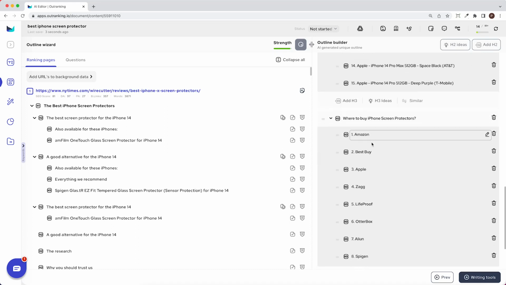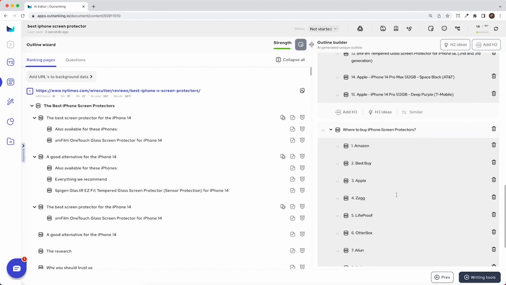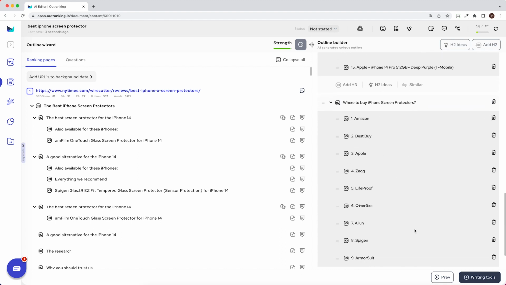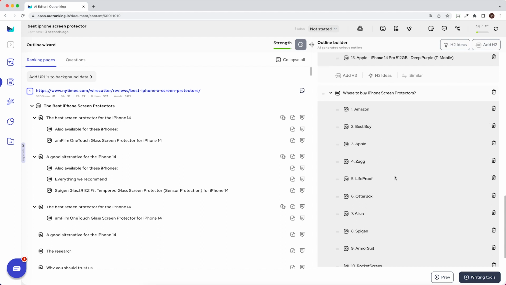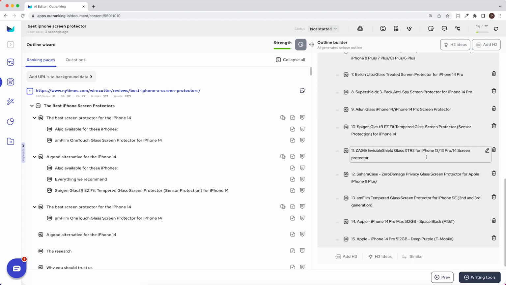Great stuff. Where you can buy iPhone screen protectors, I don't want to talk about that because I might just list out how much each of the screen protectors cost on maybe a couple of these platforms, and just kind of give the user an idea. So this doesn't really make sense for the use case that I currently have, so I delete that.